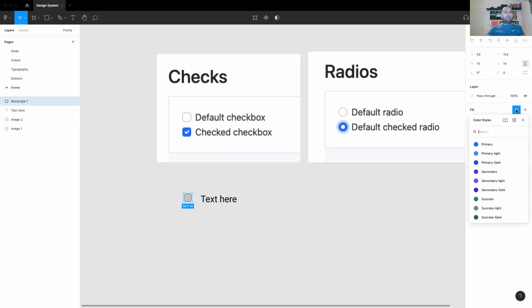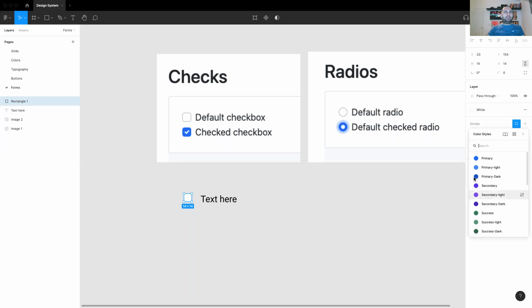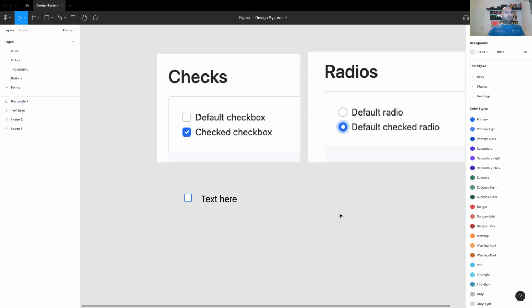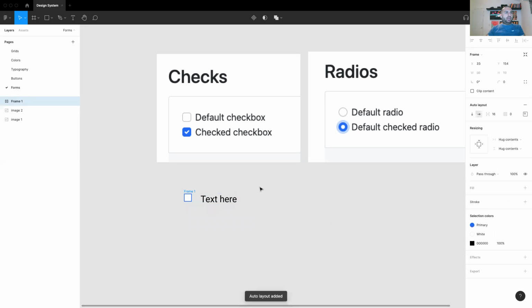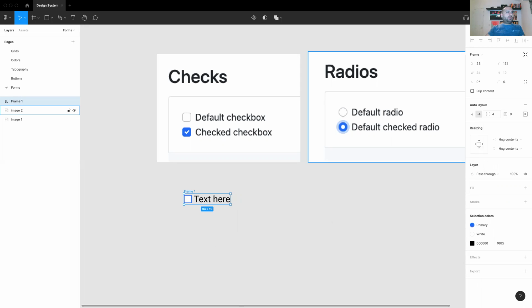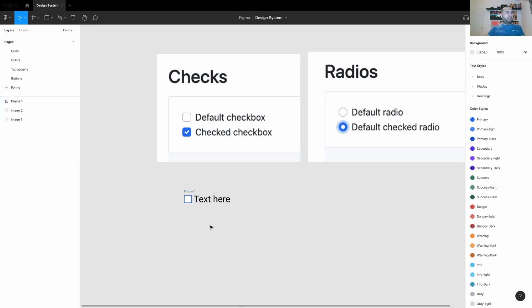Give it a background or fill with white, and give it a stroke primary one. Okay, so this is my check. Now that I have these two, I'm going to select both of them, Shift A to auto layout them. From the settings, I want it to be in the center left and maybe a space or margin between them, 4. Okay, I'm happy with what I have. Yeah, I'm happy with this.